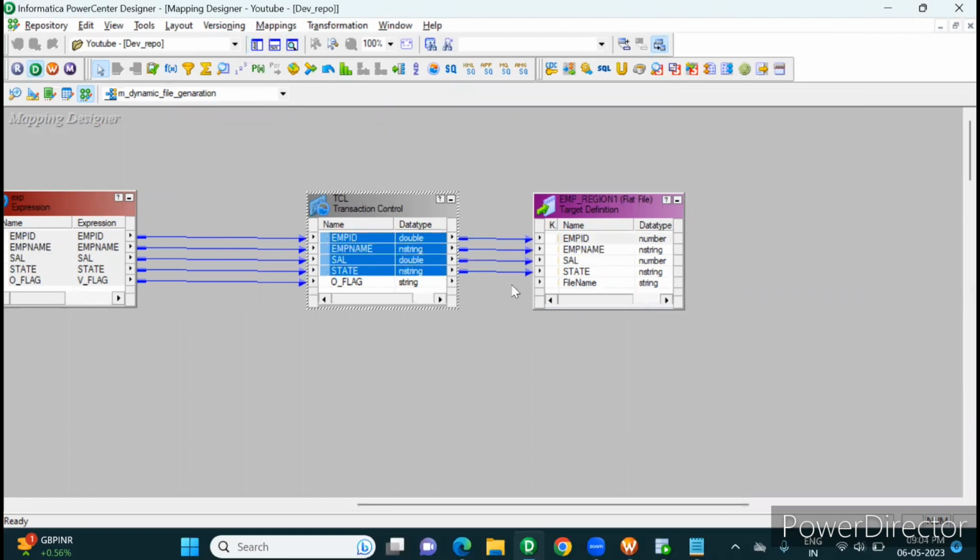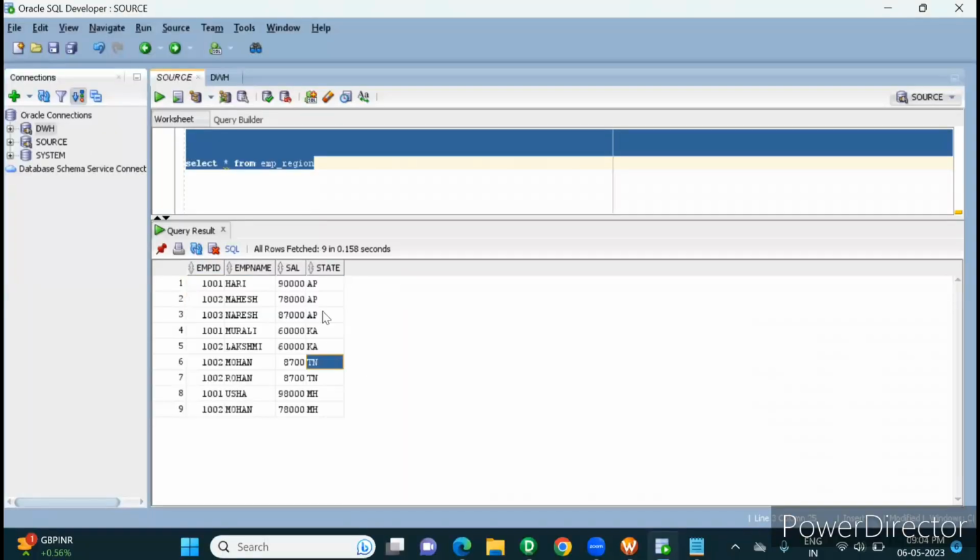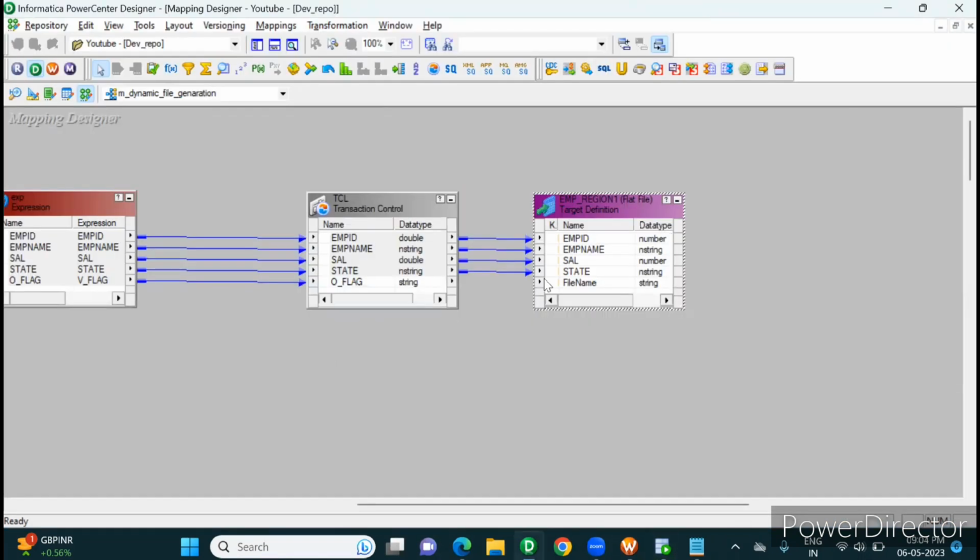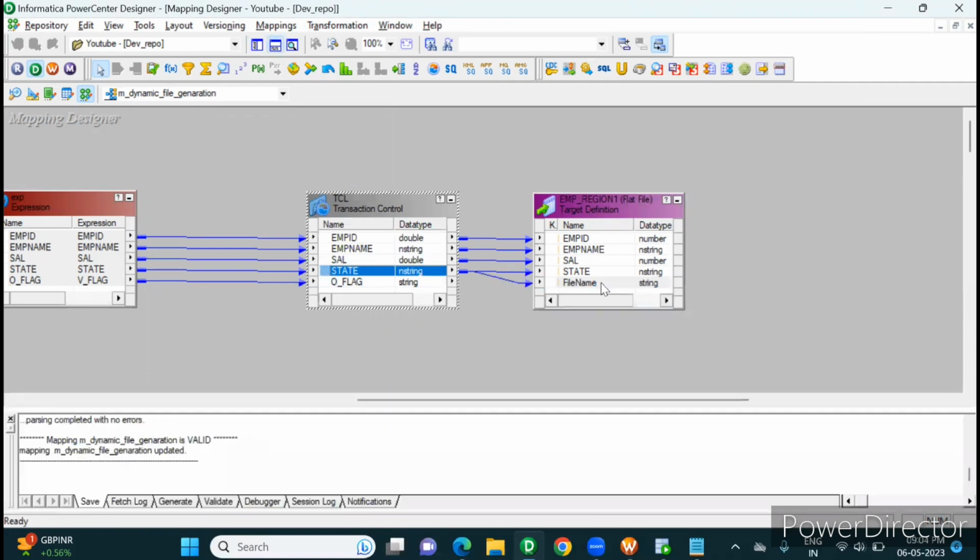These are the source columns, and one more column we have is the file name. I told you that for each and every state we need to create one file. Whatever data we have, like I have 4 or 5 states of data, for AP data we need to create a file with the AP state. Like that, for each and every state's data, we need to create a different file with that state name. That's the reason the file name we need to map from state. So that's it.